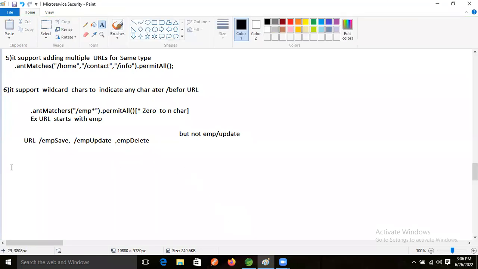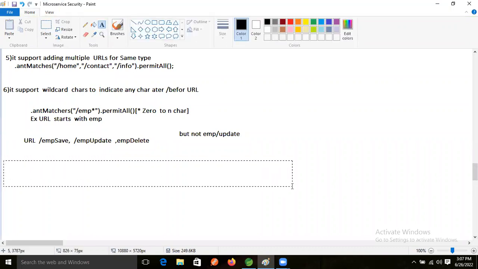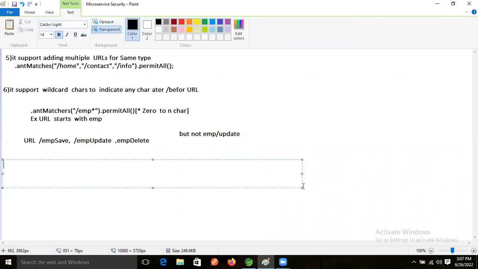Yes, sir. So now fine, guys. But the same question, this one is not supporting multi-level path. If we want our wildcard to support multi-level path also, yes, it's supporting now, guys.